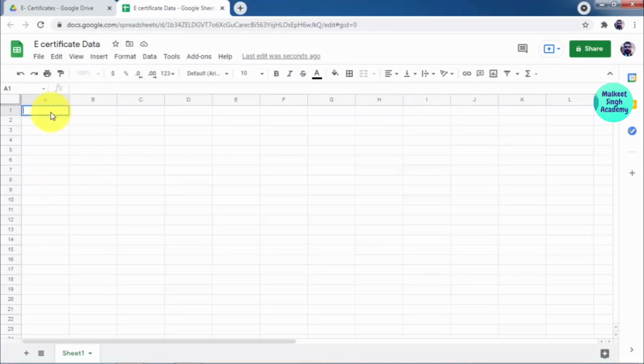So here in the column header, I'm going to write name, so maybe department, and later on I'm going to complete this Google Sheet and we are going to run this add-on that we are just going to install in our Google Drive. So maybe awards, something like that.